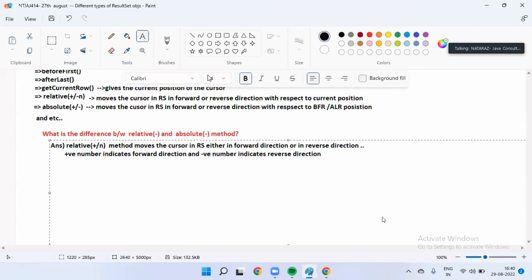Now listen, guys. I will ask some questions. I have a result set of 20 records. The current position of the cursor or pointer is the fifth record. Relative of 3, I said. Where does the cursor go, boss? Total 20 records are there. To which record will it go? 8th record. Now the current position is 8th.